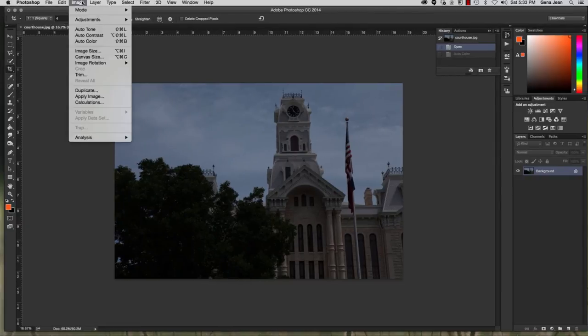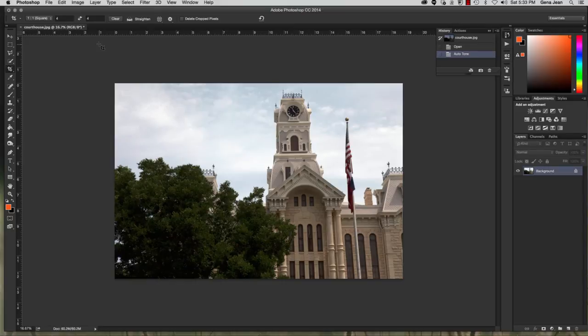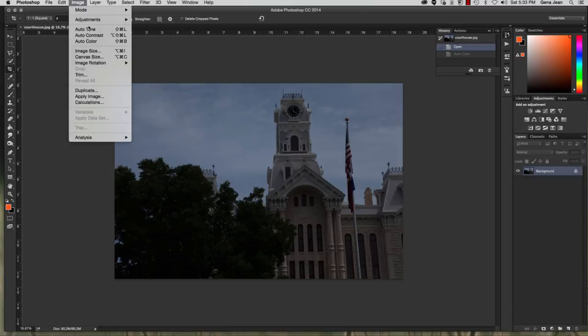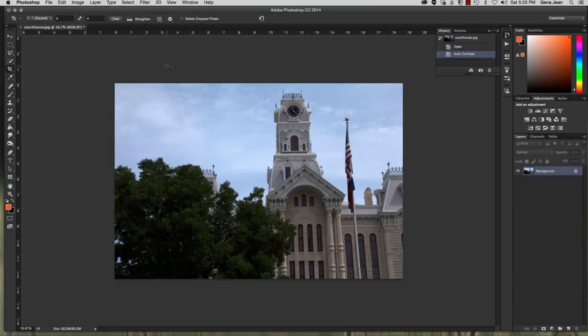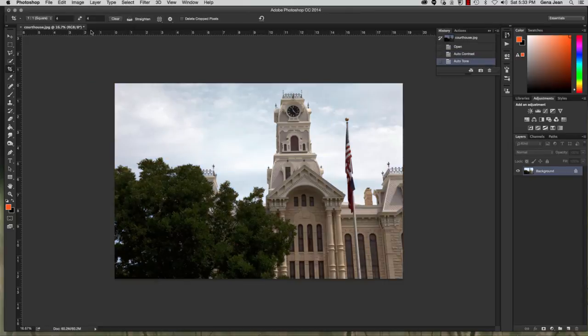And I'm going to now go to Image, Auto Tone. Again, very good job. Command or Control Z to undo. Image, Auto Contrast. Pretty good job as well. And then I can go in after contrast and select tone, and it continues to repair my image.